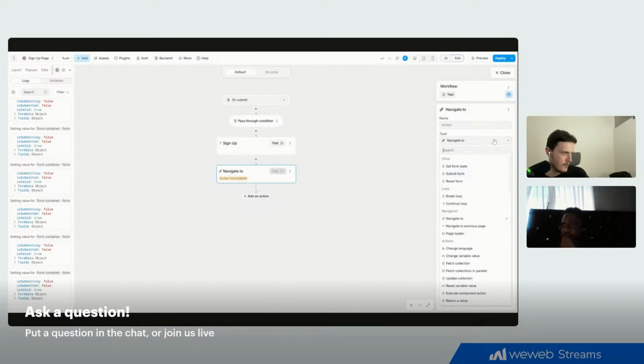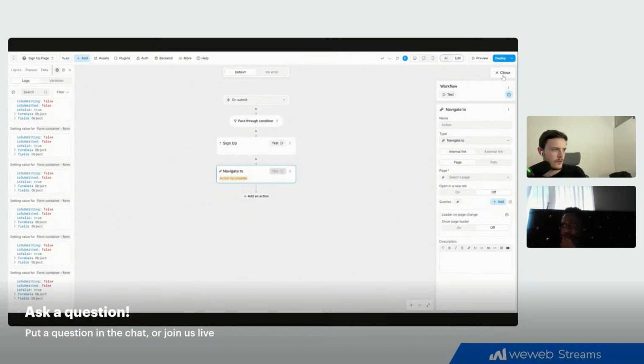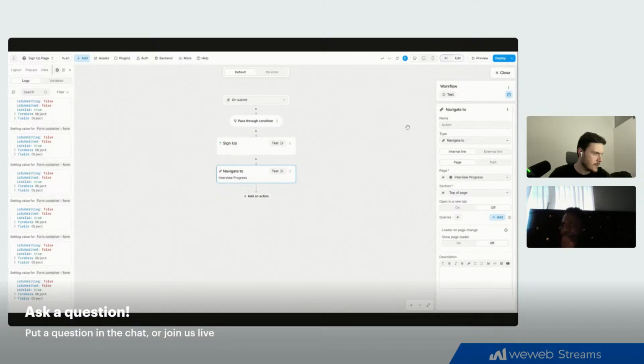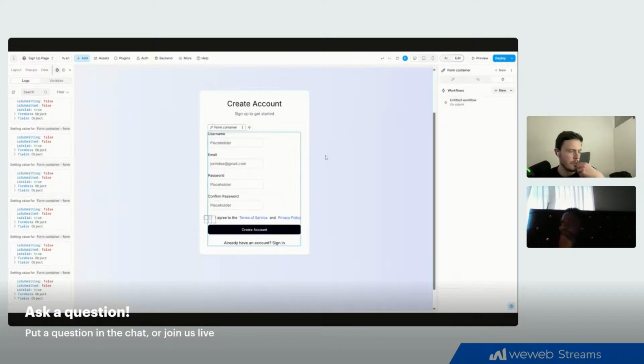If you can close this, it's already set up to be navigate to. You see the way there's a page select just beneath it? This one here, yeah. Here again, you just want to choose that page. Okay, cool. And now if you close this workflow and put it into preview mode and you type everything in.